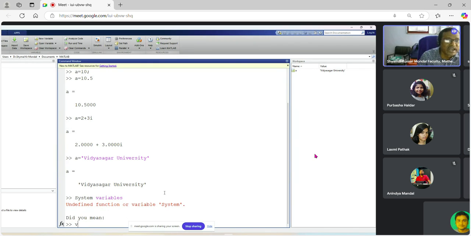If you know C language, in C language, a character is represented by single quote. This is a character constant. But when you give more than one character, suppose "Vidyasagar University", that is a string constant.